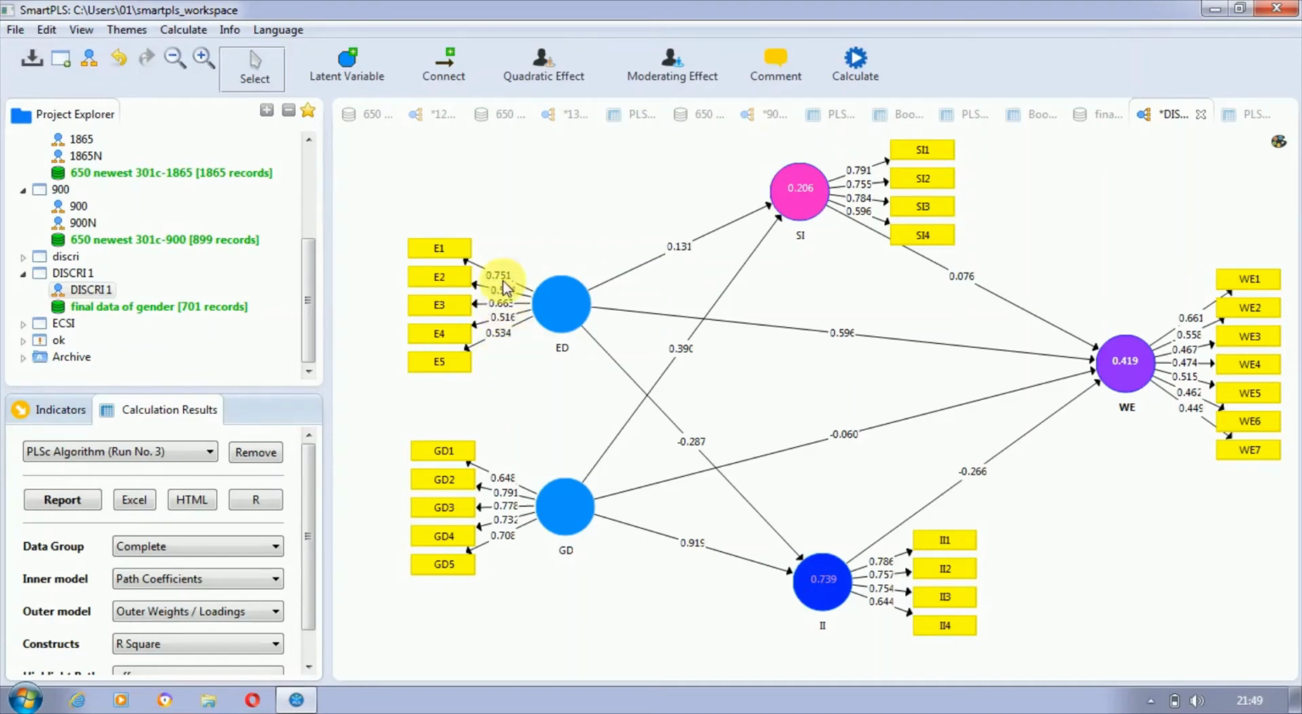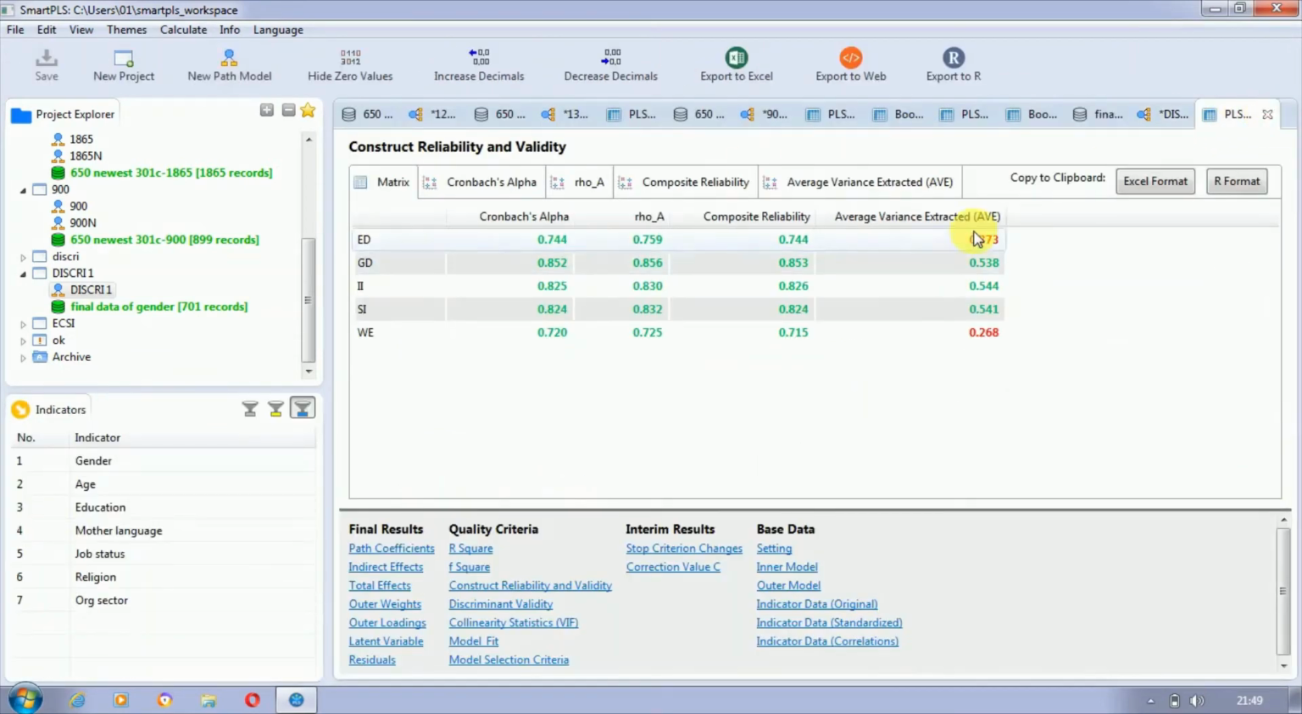Okay, the fourth step in assessing the measurement model is to assess discriminant validity, and let's find out what the measures for discriminant validity are. Here we got the Fornell-Larcker criterion, cross loadings, the heterotrait-monotrait ratio, and it also gives us a graph for the heterotrait-monotrait ratio. These are all the measures of discriminant validity. As we know, discriminant validity is the extent to which a construct is empirically distinct from other constructs in the structural model.